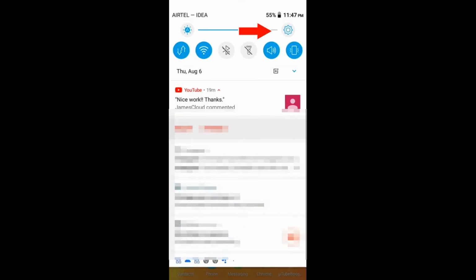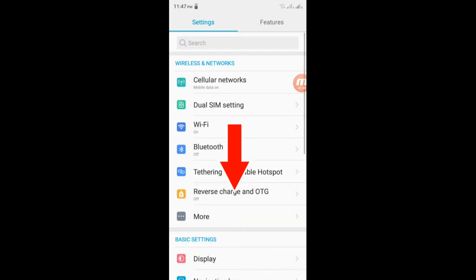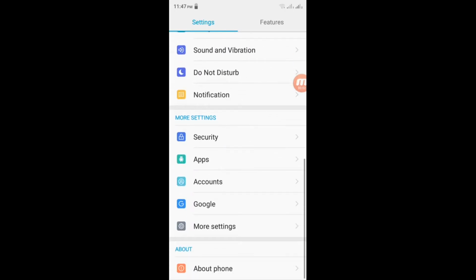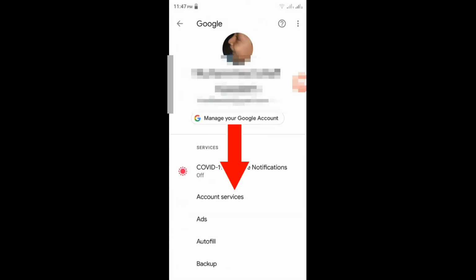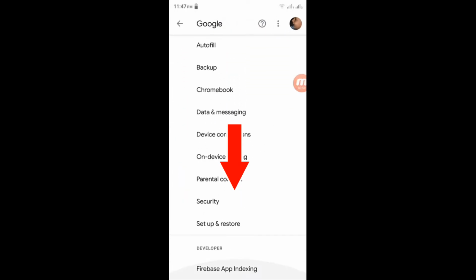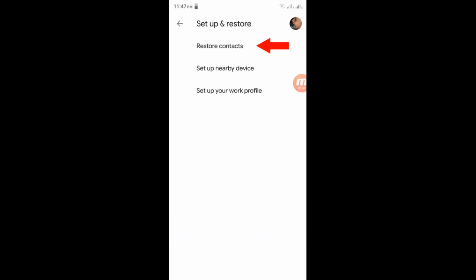Open Settings. Scroll down and select Google. Scroll down, then select Set up and restore. Select Restore contacts.